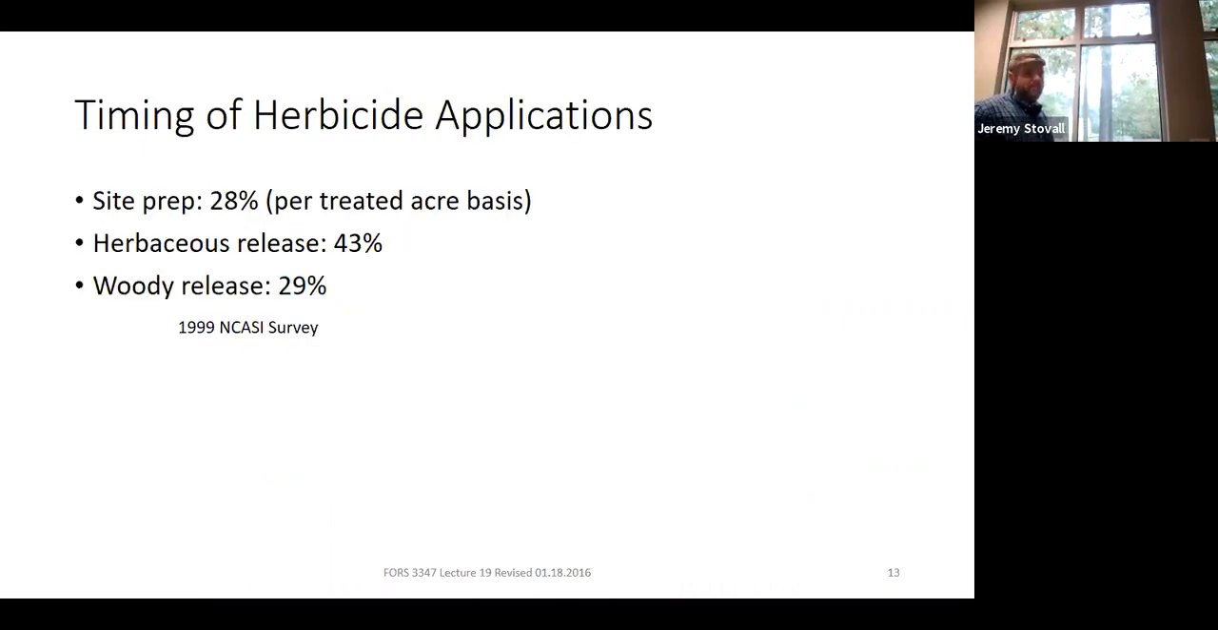Here's some 20-year-old data, but it's still pretty comparable to what we're doing today. Between a quarter and a third of our applications are site prep applications before our crop trees are out there. And again, imazapyr is going to be one of the main chemicals we use then. Herbaceous release is between a third and a half of our applications. So again, sulfometuron, Oust, put out in a spring post-planting application is very, very common. And then a woody release in the middle of the rotation. So we might use triclopyr for this if we've got a bad yaupon problem mid-rotation.